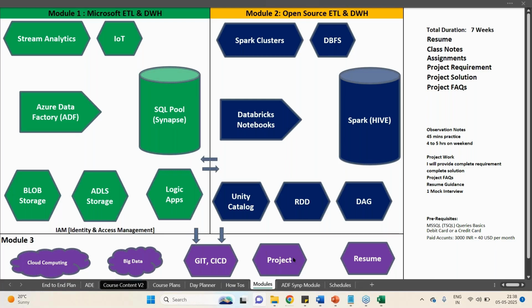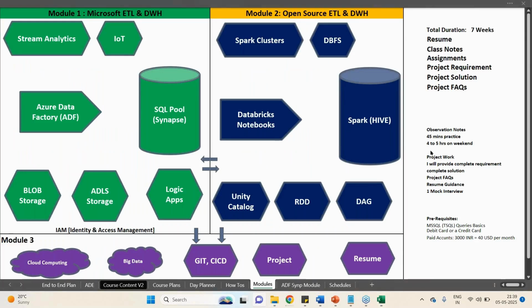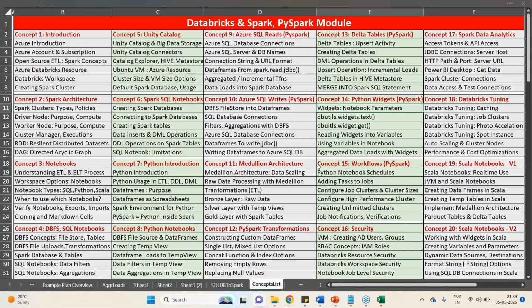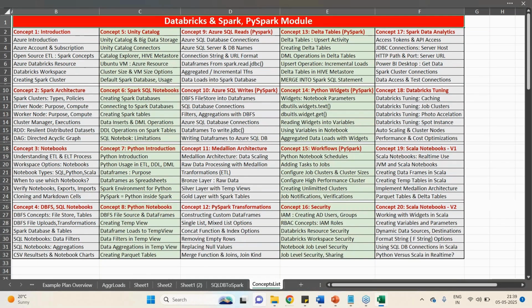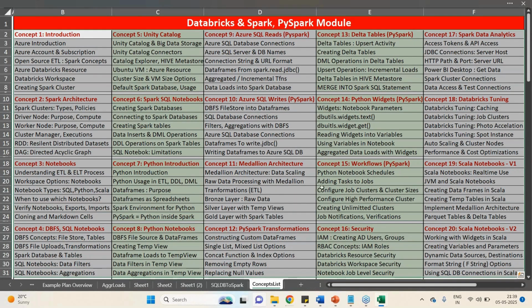Okay. First thing. Number two, how detailed? I'll give you the learning sheet, my updated April 2025 curriculum. Okay, just wait. As you asked me the question, here it is, sir. This is my Databricks Spark PySpark module concepts, 20 chapters. This much detail we'll do step by step.